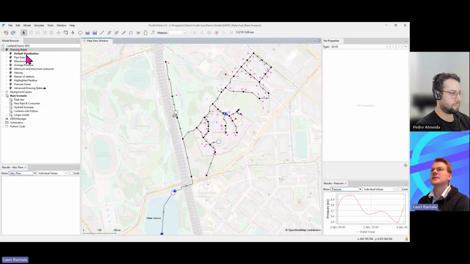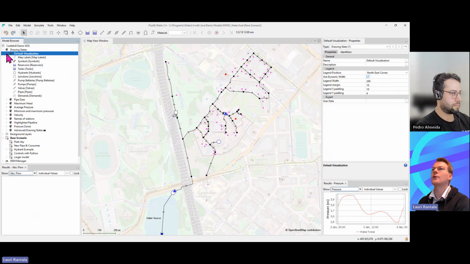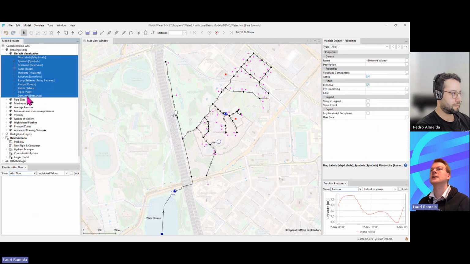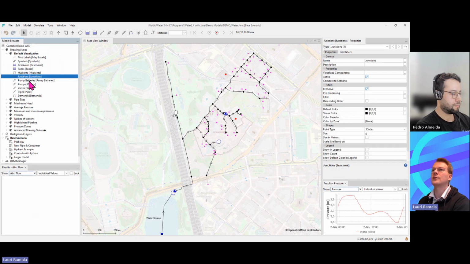But what are the drawing states then? Well, in this case, the default visualization is showing all the different components that we just have in the model. If I click on the arrow here, I'm able to go under it to get an understanding of all the different things that are shown here.